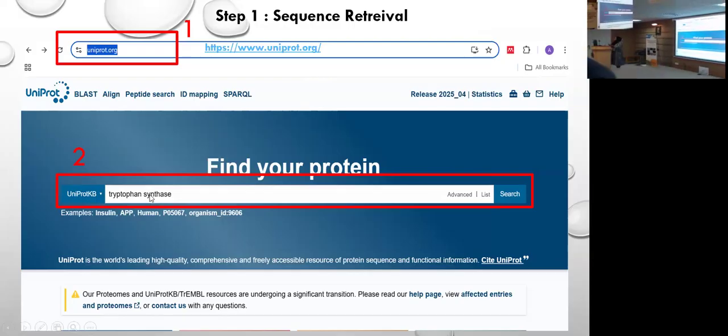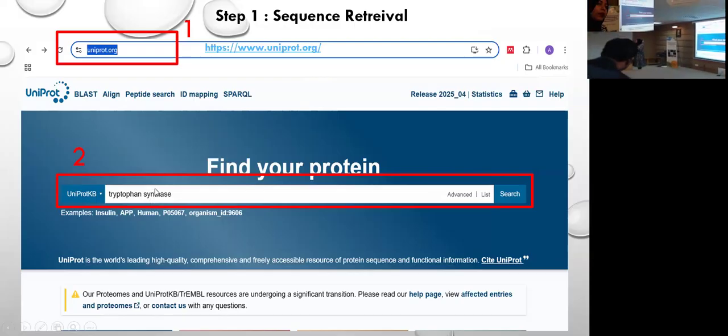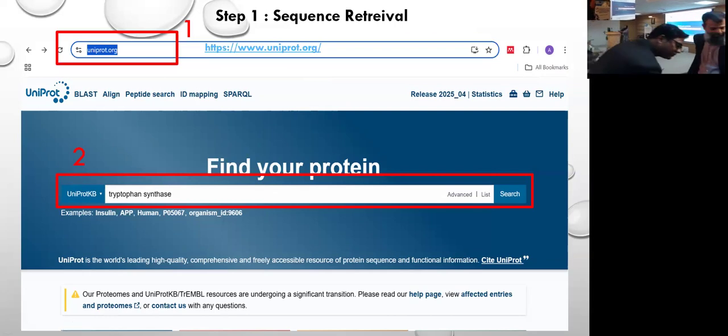Can you share the symbol with your WhatsApp group again? Yeah, sure. Yes, sure. Okay.